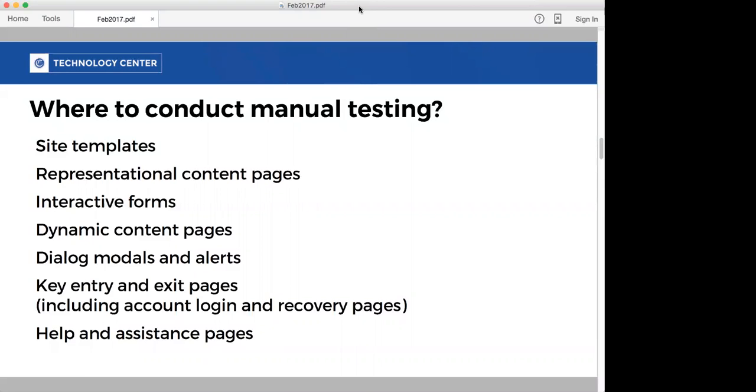I'll be talking about dynamic content pages a little bit more towards the end of the presentation or the conversation, because there's a couple of situations that come up, particularly nowadays with dynamic content pages. So I'll hold that one for a little bit later. And the same thing with dialogue modals and alerts.